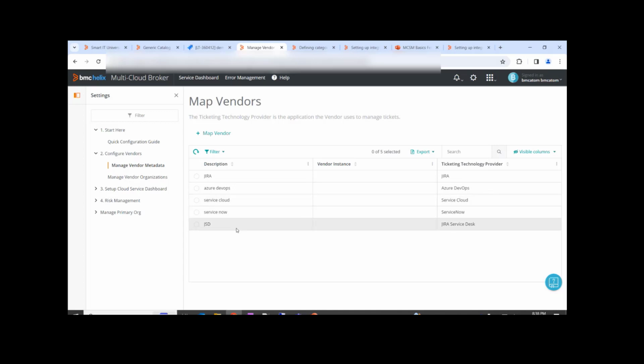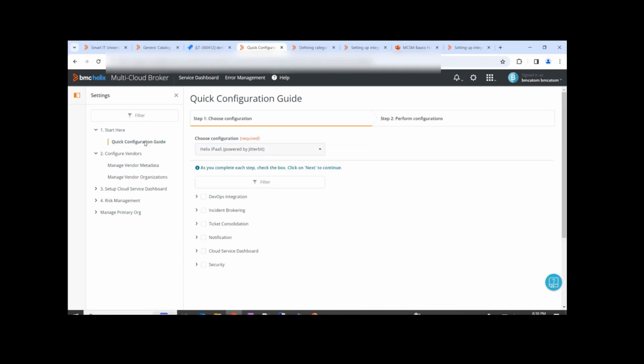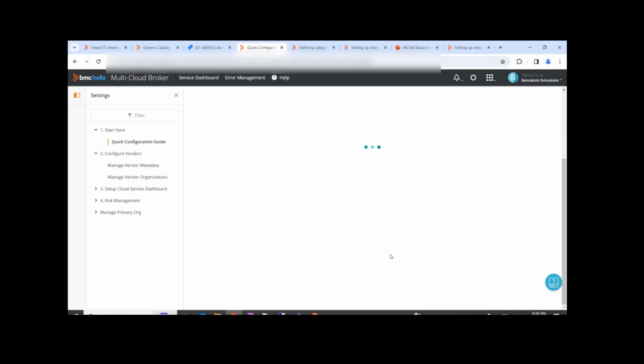Now can we go to the quick configuration guide? Once this step is done, we need to go to the quick configuration guide, and if you see here, there are different types of use cases we have set. So we can expand the DevOps integration.